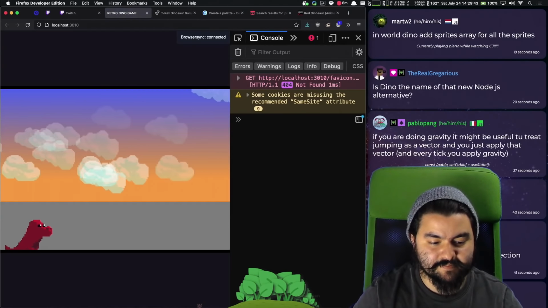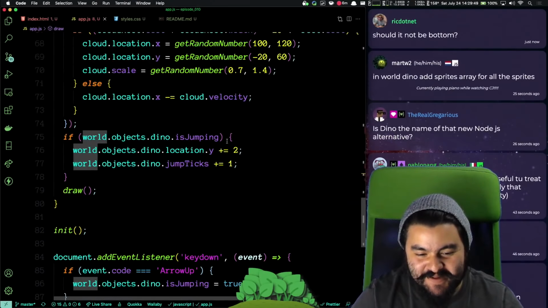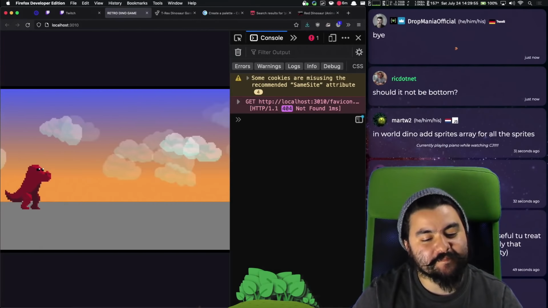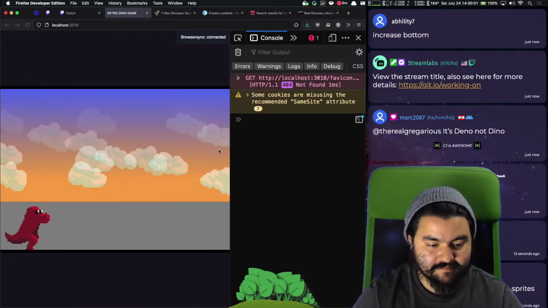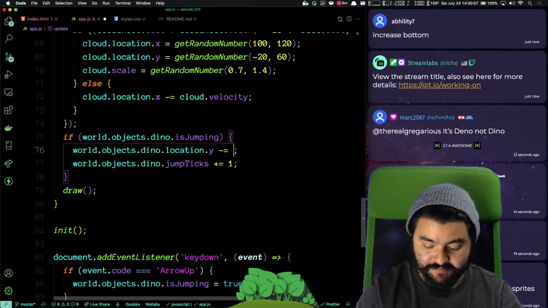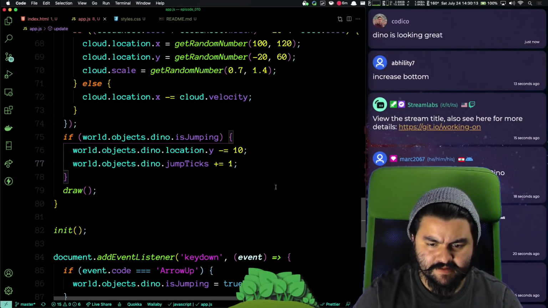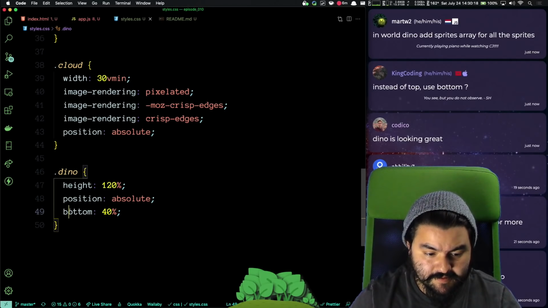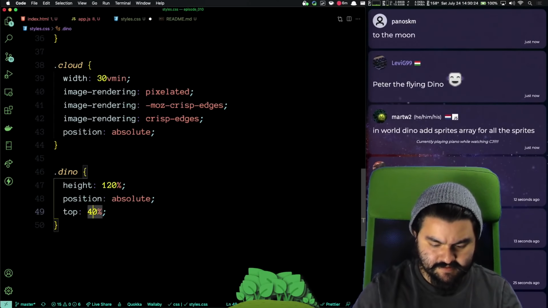Okay. So we press up, and he goes down. I want to do minus equals. There he goes. It's way too slow, though. Yeah, we'll get there, because he needs to jump fast. Yes, so right here, we'll do a top of 60%.